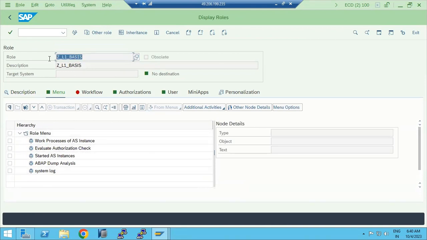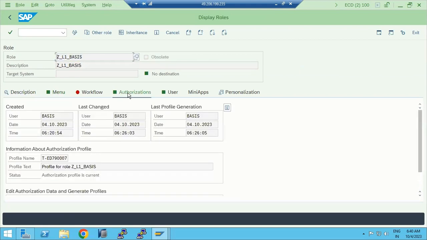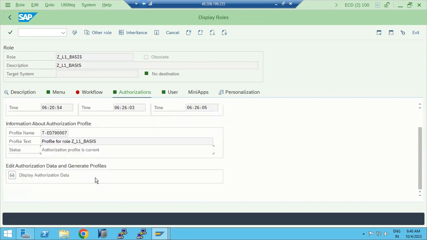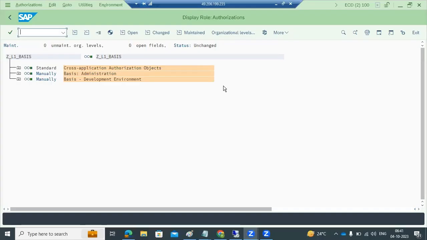The user to whom the role is assigned is responsible for executing only those particular transaction codes. Within those transaction codes, if you want to restrict to display access only, read-only access, you have to go to edit the authorization data. Then here you can do it.